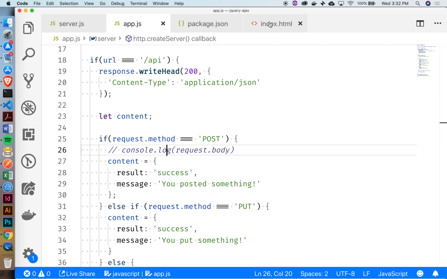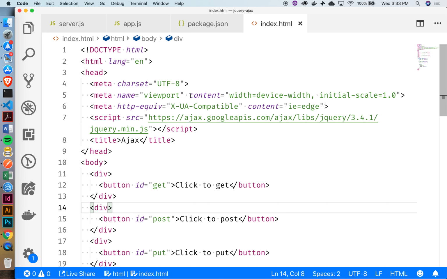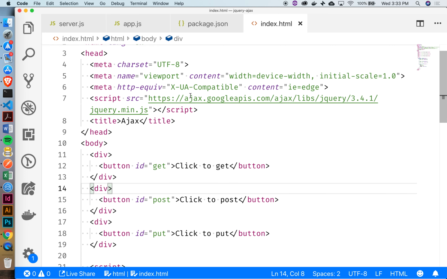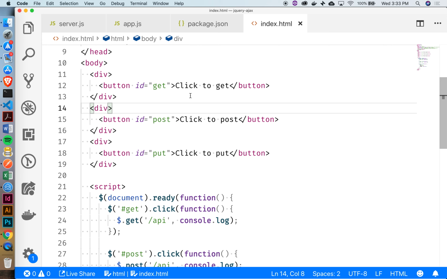Okay, so we're good with that. I'm going to slip on over to the HTML file that I've created for the same thing. And I'm just going to show you we've got a few different things. I've got 3 buttons. One that's going to get, one that's going to post, one that's going to put.